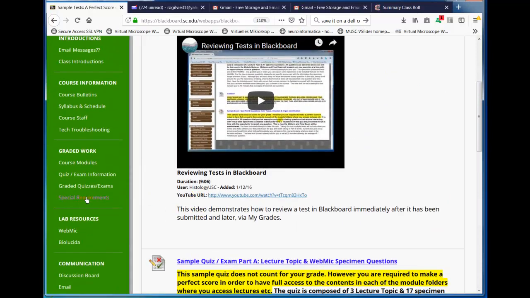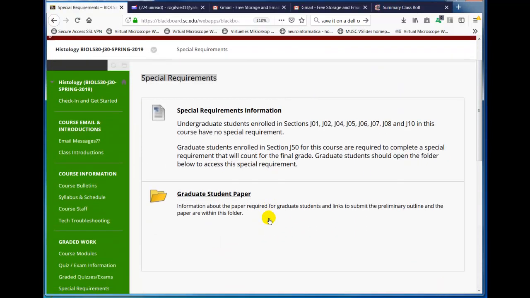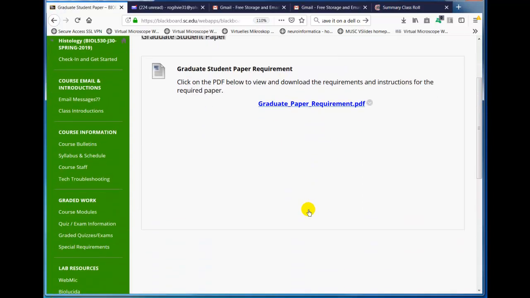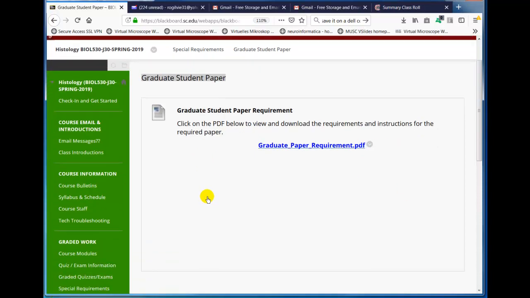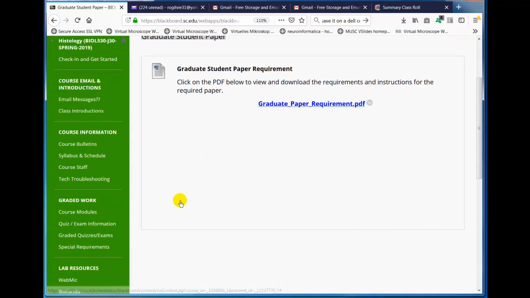Okay, so special requirements. If you're a graduate student, you will see this. If you're not a graduate student, you will not see it. The graduate students will be able to see the requirement for the paper and other information, such as the paper outline, and the actual paper will appear below here for graduate students. And I'll show that shortly.